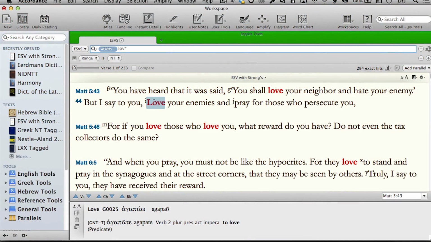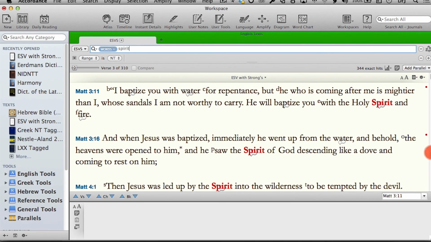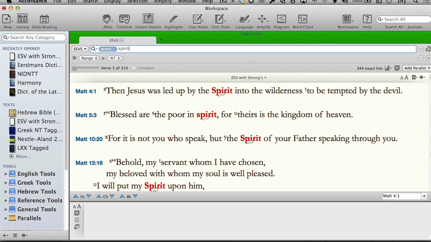An example up here about midway through on page 23 is this word spirit. So I'm going to go back here and do a search for spirit. When I hit that, notice that some of these results are capitalized and some are not. How come? Right, Holy Spirit versus Matthew 5:3, the poor in spirit.